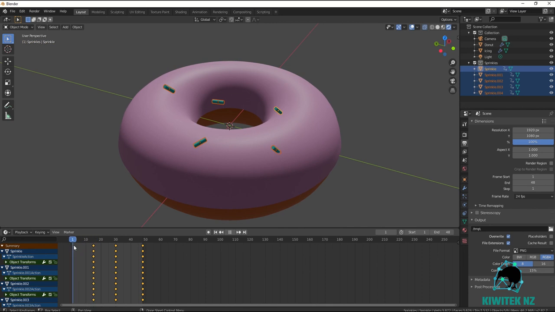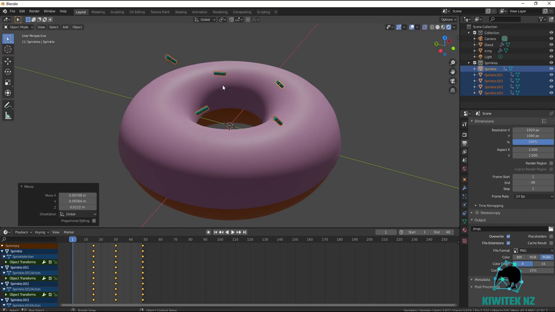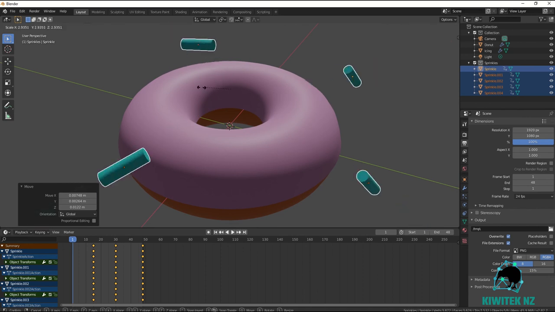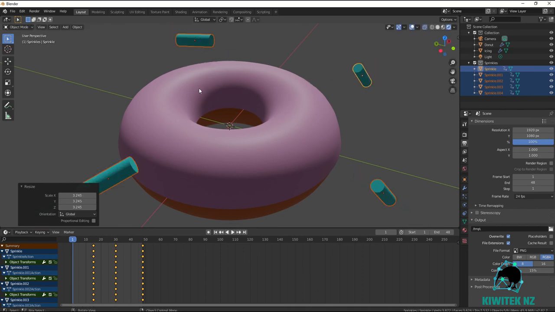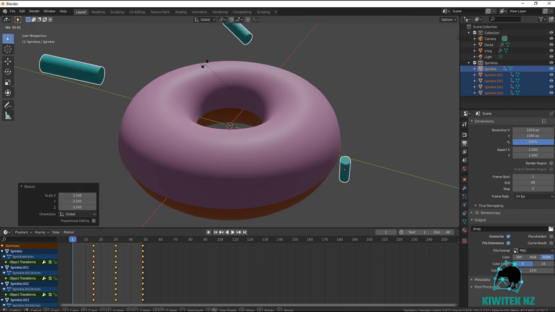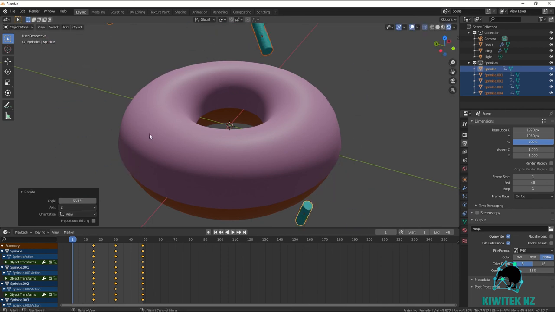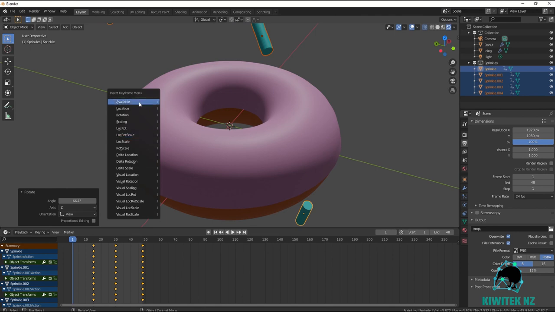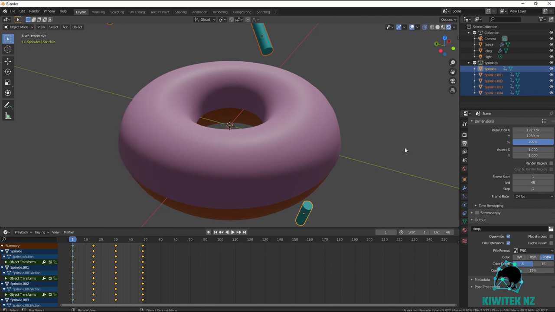And at frame 1, I'm going to, in fact, also move their location. So grab all of them, bring it up, and scale it out. Scale and rotate, insert a location, rotation, scale, keyframe. Okay, let's see how that looks.